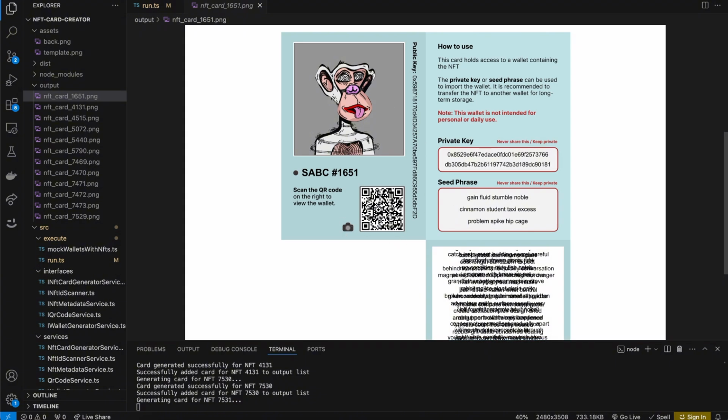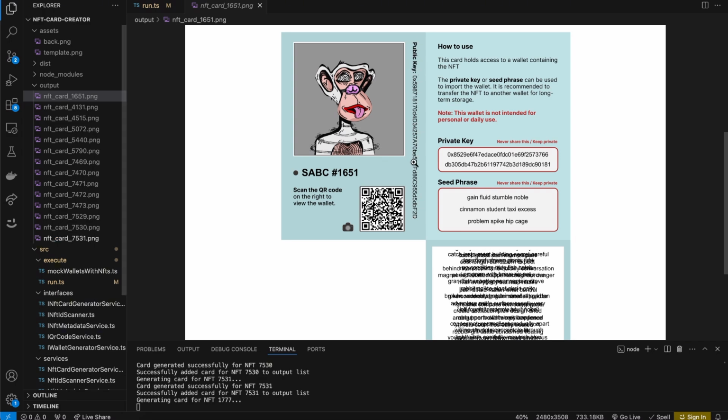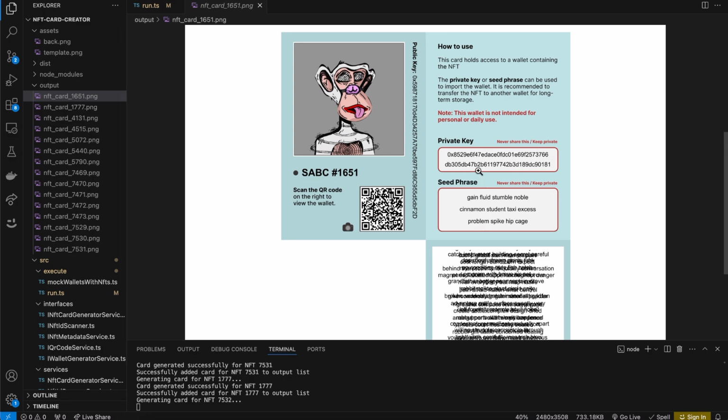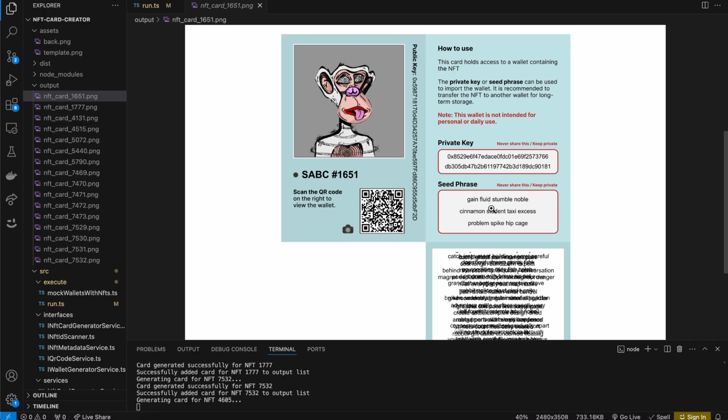And if you scan this, you'll actually get to Etherscan. And this is the public key. So this one is okay to have revealed to the public, right? But the information on the right here should be kept secret. No one should really see the private key or the seed phrase. Only you should see it if you own this card, if you want to own this NFT or maybe transfer it from this wallet out into a long storage wallet.